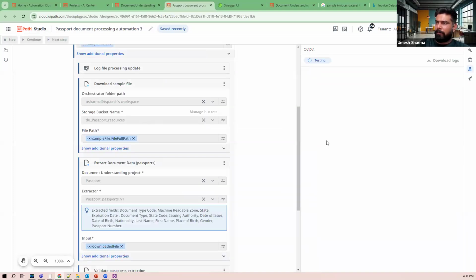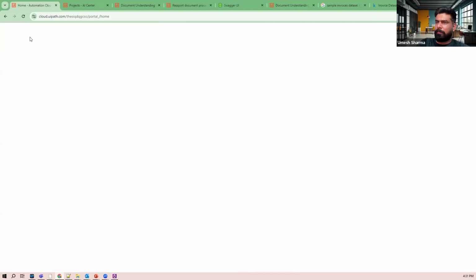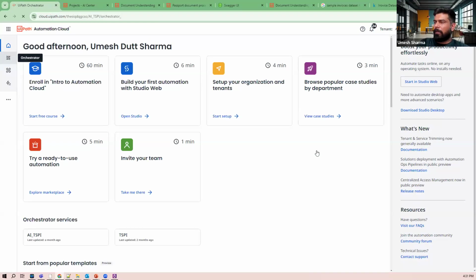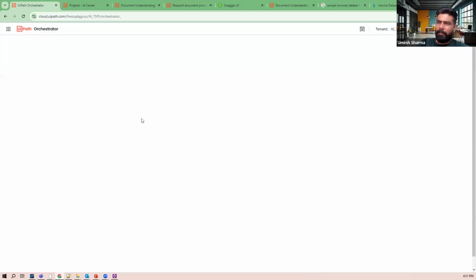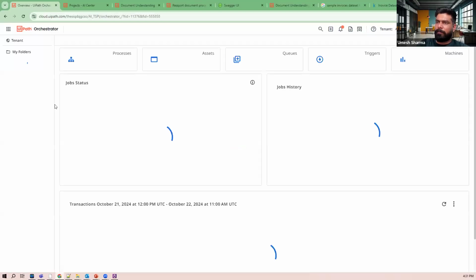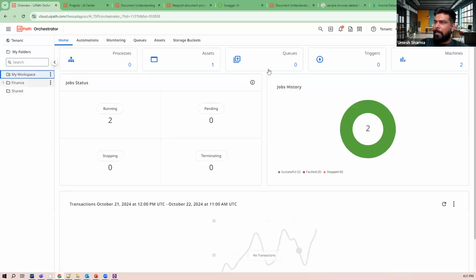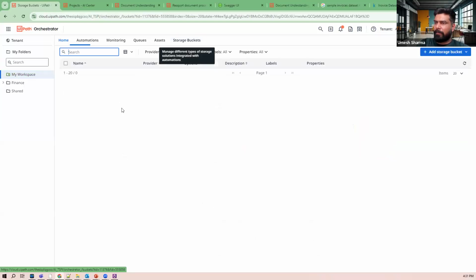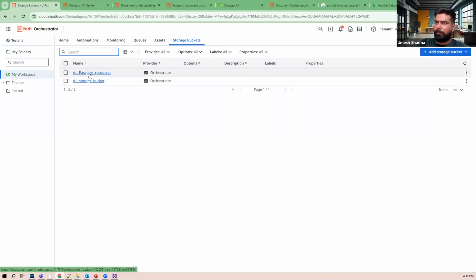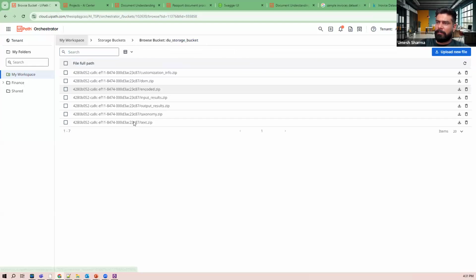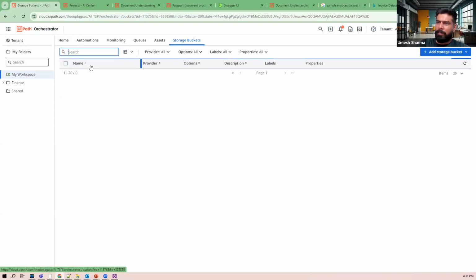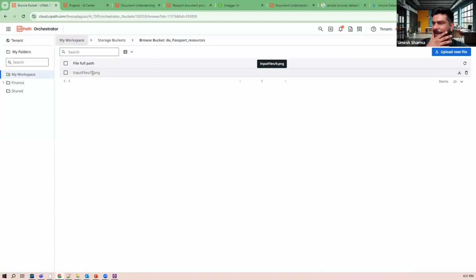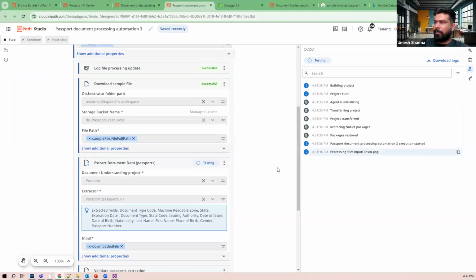When I click on test, it will start executing it, and then we can see how it's running. Meanwhile, I'll also show you maybe how the storage bucket looks like. Storage bucket and the sample file it has created in the personal workspace. So as you can see, it has created in my workspace the passport resources and storage bucket, and this is where it has the information around the action center task. And this is where it has uploaded one sample file for testing. Right, we don't have to worry about anything.